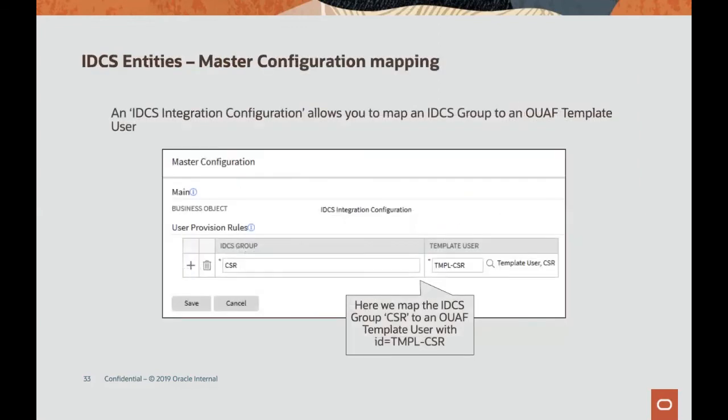To facilitate that, inside each application environment, there's what's called a master configuration, which is a simple way of mapping membership in an IDCS group to a particular template user. The snapshot here just shows that if we find that the user in IDCS has been linked to the CSR group, then we're going to copy their user information from the TMPL-CSR, the template user for CSR record that we created in this environment. You have total control over what those settings might be.